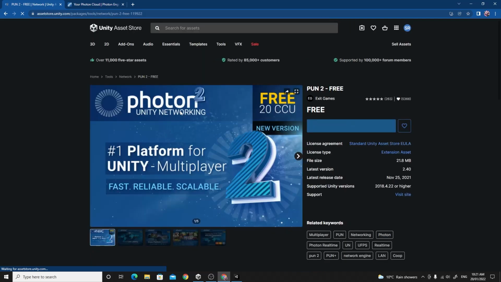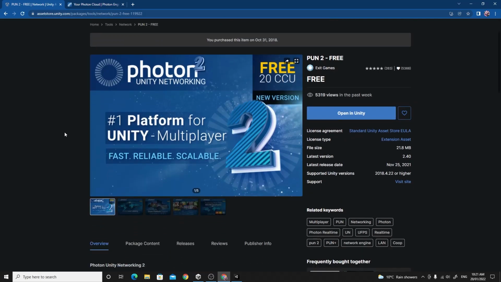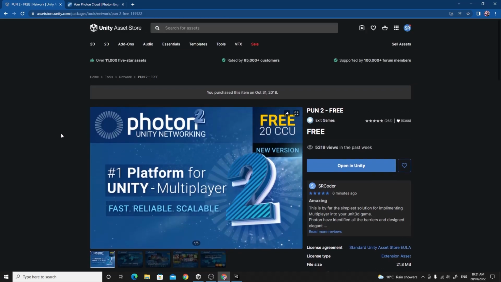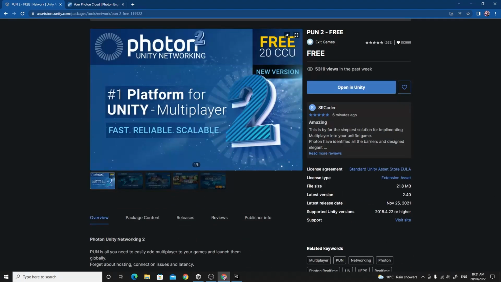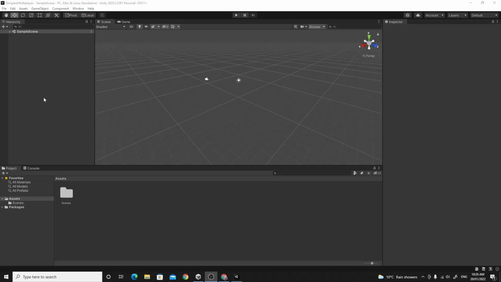So once you've done that, make sure that you're signed in and then add that to your assets. I'm already signed in, so it just says open in Unity for me, but you want to add that so that you're able to use it in the project. When you've done that, just open up your project again.